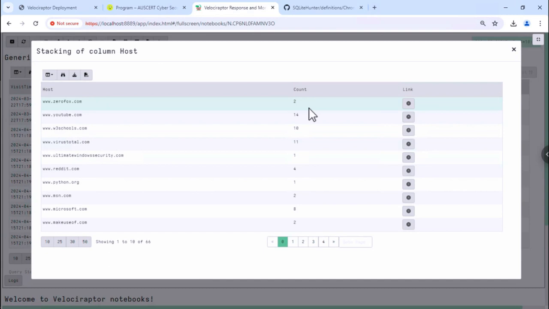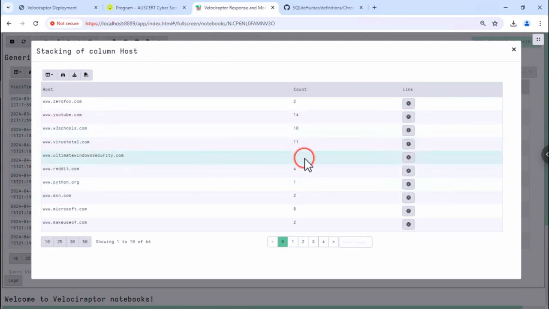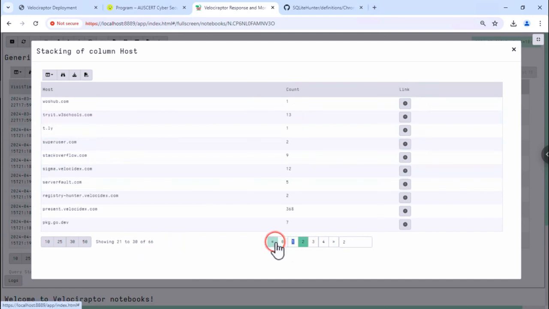Oh, YouTube appears 14 times. So there's 14 different URLs. And then Ultimate Windows Security appears one time. Reddit, whatever. So all of this stuff is grouped into groups. Now I can immediately see there's like 66 groups, and I can just go through them.